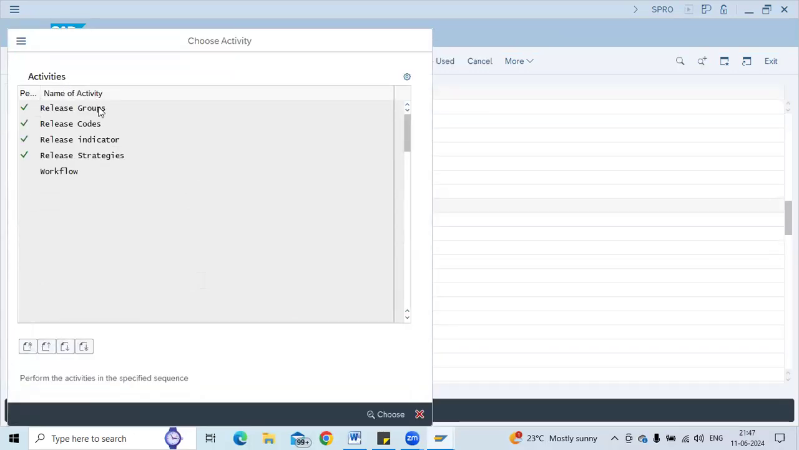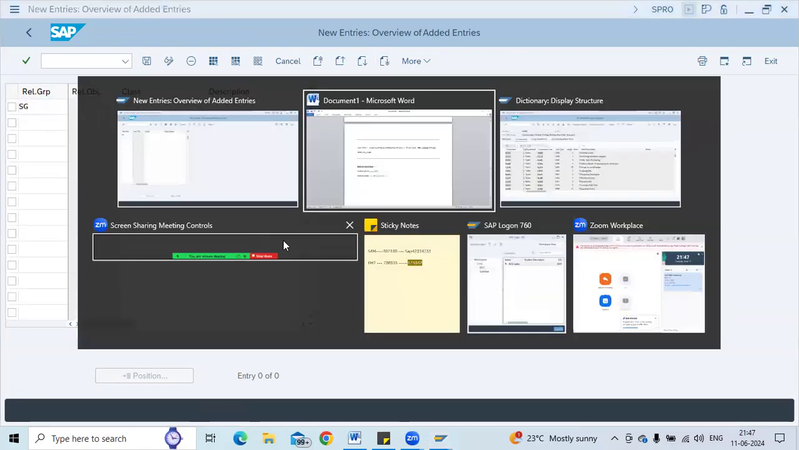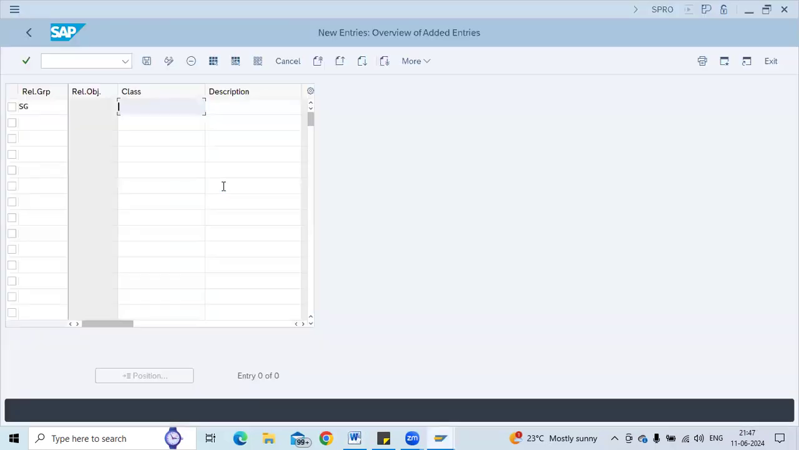Now I'm defining my own release group. Suppose I'm just creating some SG, something group. I'm mentioning my class. Where is my class? This is my class. Now the group is associated with this class.